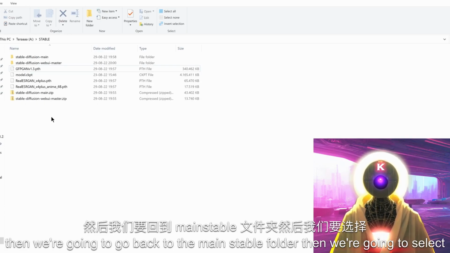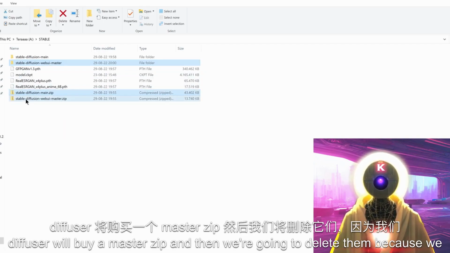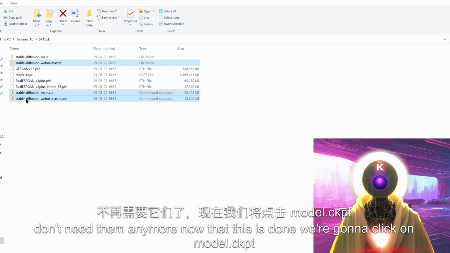Then we're gonna go back to the main stable folder. Then we're gonna select the stable diffusion Web UI master, the stable diffusion main zip, and the stable diffusion Web UI master zip, and then we're gonna delete them because we don't need them anymore.